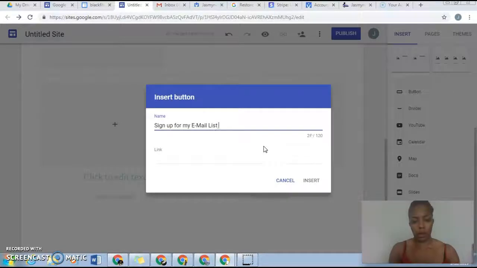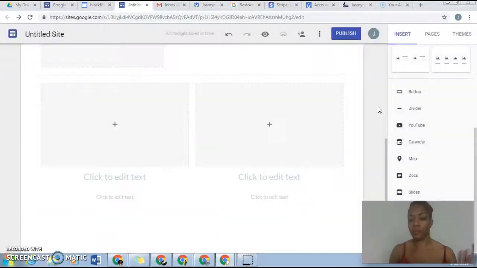Okay. Sign up for my email list here, and then you can insert the link, and then you just go to insert and it's going to embed it. But if you don't do anything, it's fine. Divider is just that. It's just going to divide different sections that you want.